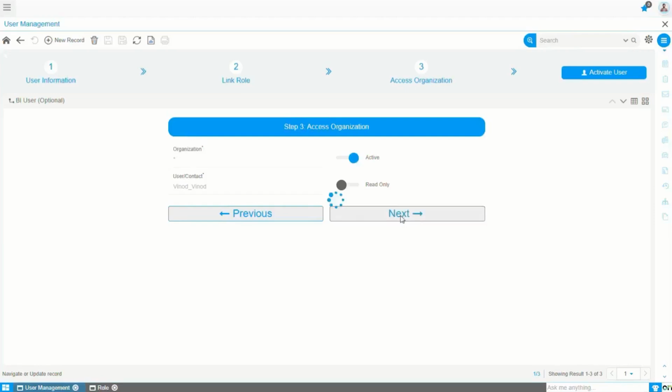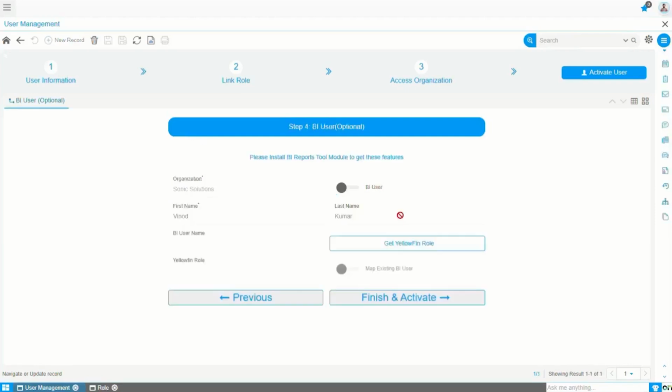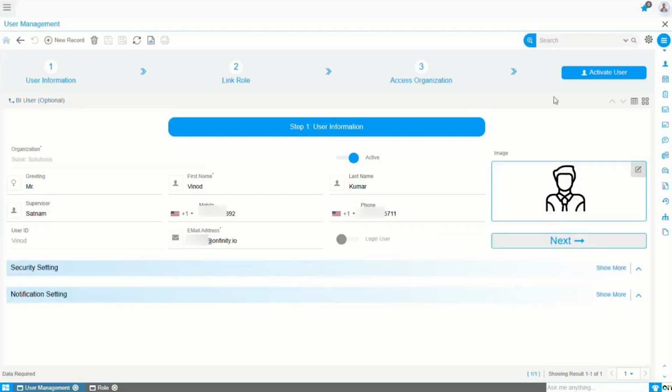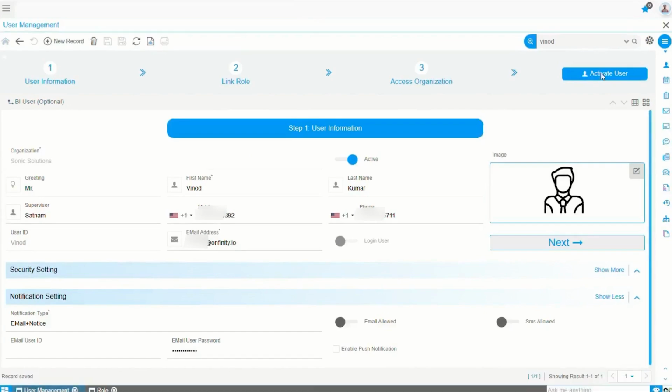Click Next to configure the BI user setting. Onfinity has a BI reporting feature. To access the BI report, BI user settings are required. Because this is an optional tab, we are not going to configure it now. Then click Finish. The system will send a reset email password notification to the user's email address. Alternatively, you can use the Activate User button in the right top header panel of the Header tab.